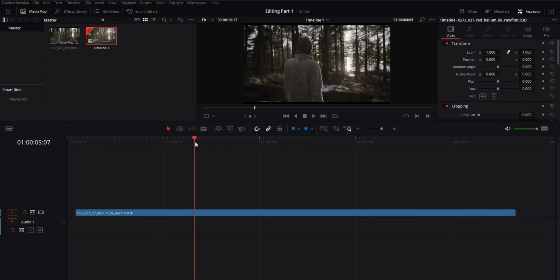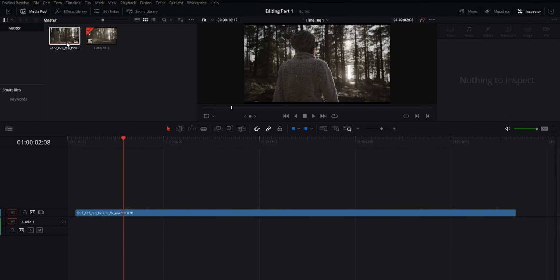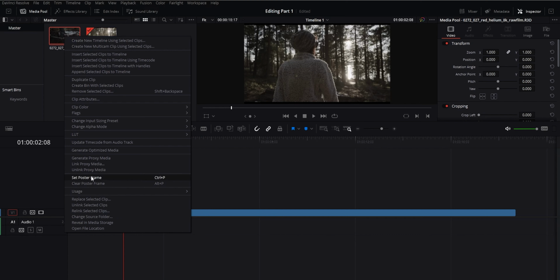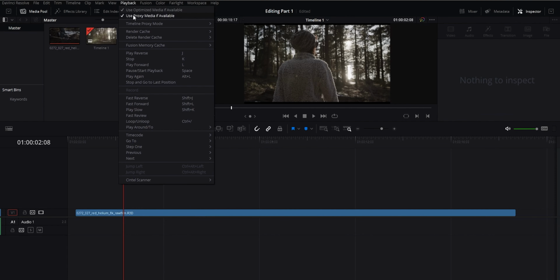In my media pool, I can also link proxies created elsewhere, for example, the ones that I created in Premiere. If I want to use those, just right-click the clip and say Link Proxy Media, find where I saved the other ones, and then open that file. If I want the high res again, just unclick Proxy Media in the playback menu and you're good to go.